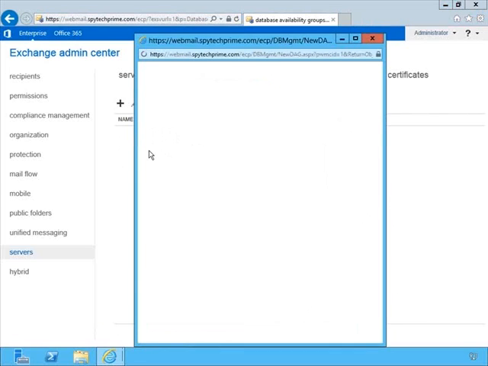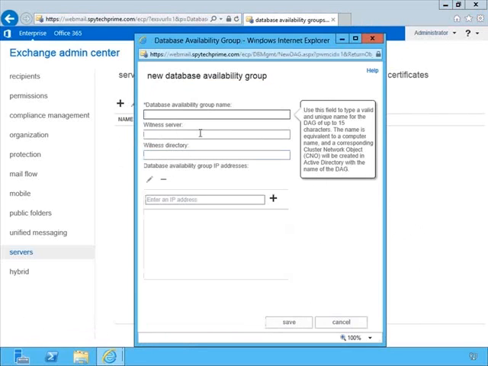We click the plus sign. We're going to give it a name. In this case, we'll just call it POS DAG. And you can see it says that you use this field to type a valid and unique name for the DAG of up to 15 characters. The name is equivalent to a computer name, and a corresponding cluster network object, CNO, will be created in Active Directory with the name of the DAG.